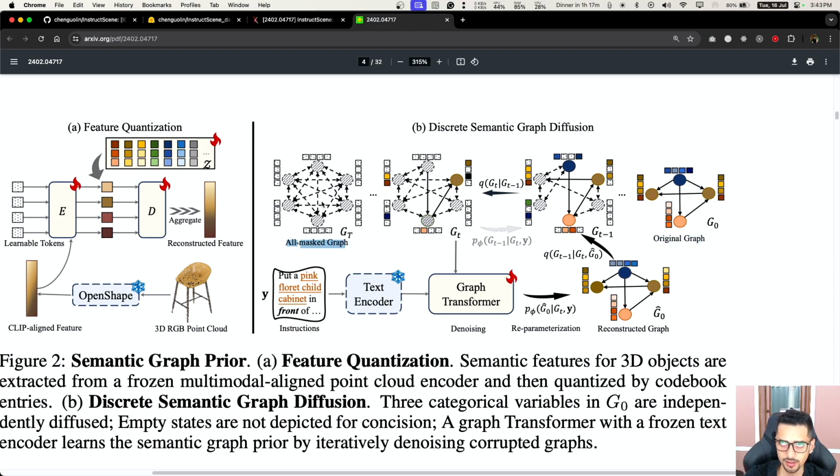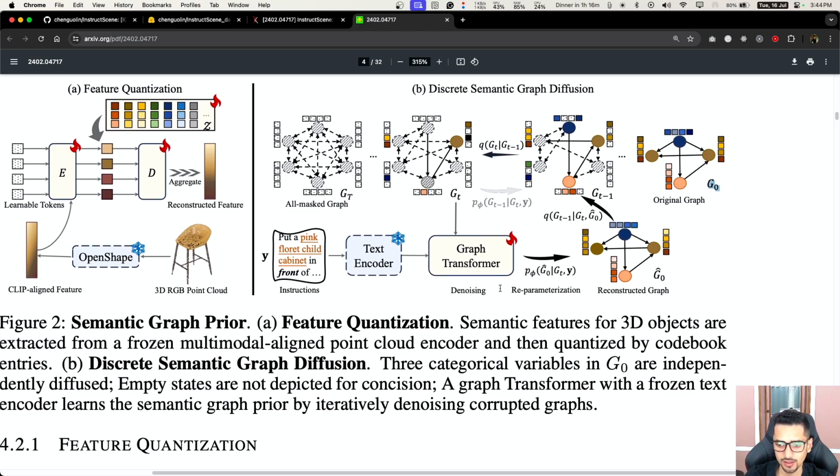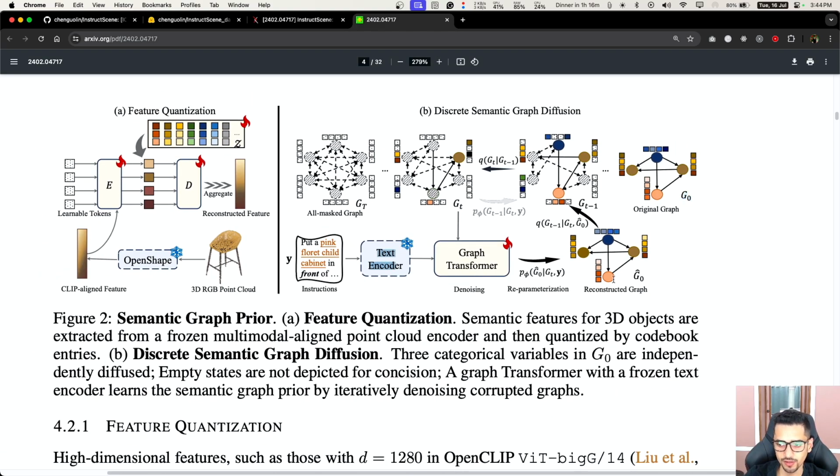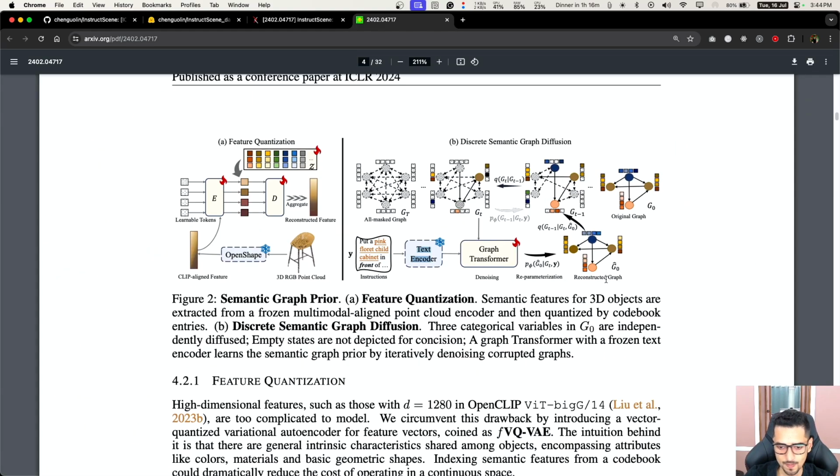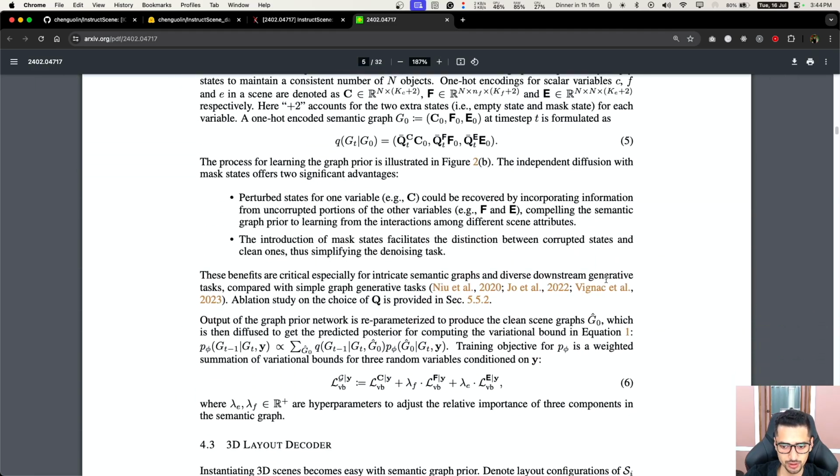So the all-mask graph we can consider as an initial noise, and while denoising, we have to go from this state, from GT to G0, where nothing is masked or no noise is introduced. And also in the intermediate state we can see some part is masked and another part is not masked. So this is a way they are adding noise to go from G0 to GT, and then they're denoising to go from GT to G0. So that is the part where diffusion comes in, and given a text encoder, the graph transformer can generate some kind of graph output. So that was about the graph diffusion that they have defined.